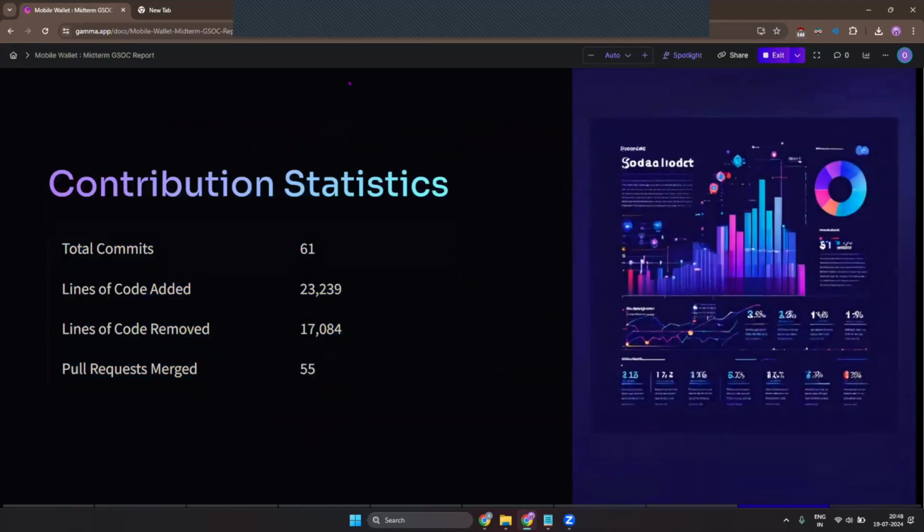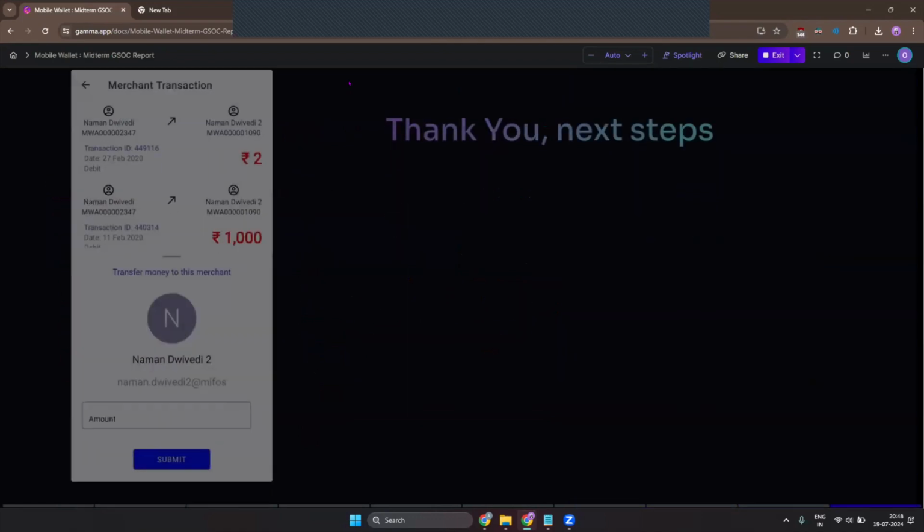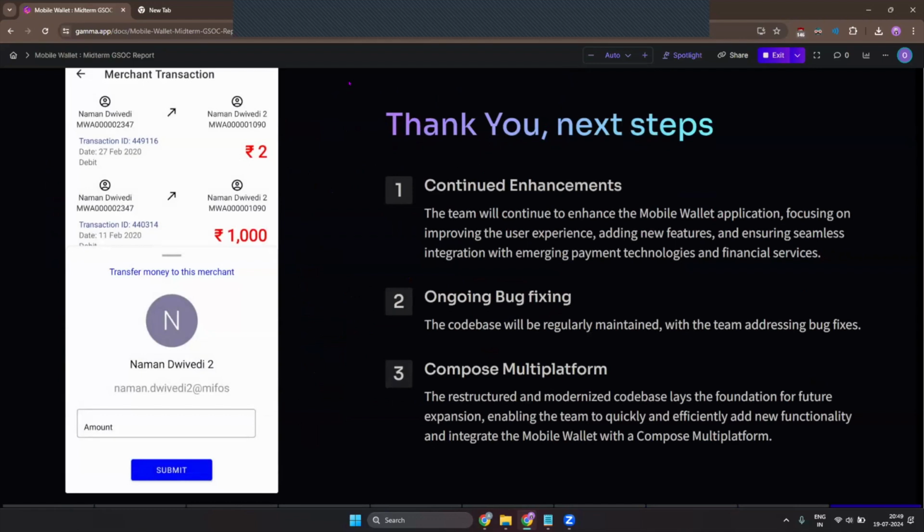These are the total contribution statistics, total commits, and pull requests merged till now. That's it. For now, we are working on bug fixing if there are any crashes right now. Also working on moving our LiveData to coroutines, things like that, making sure the data layer is working properly.